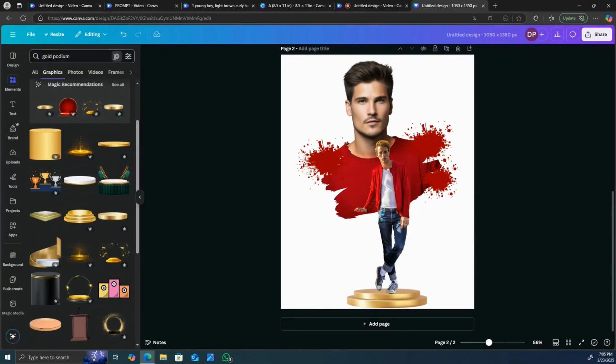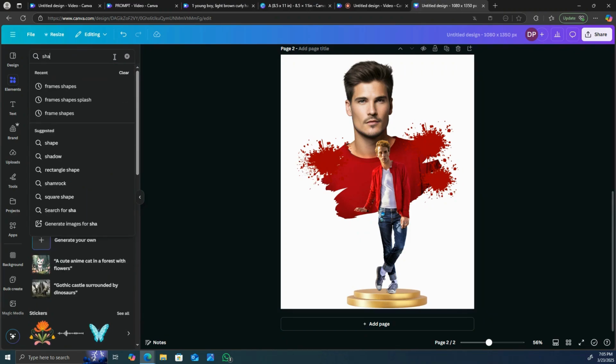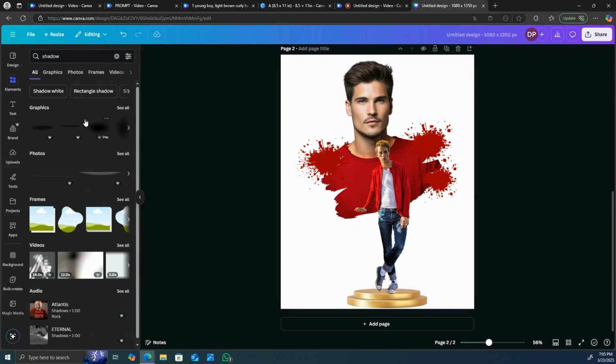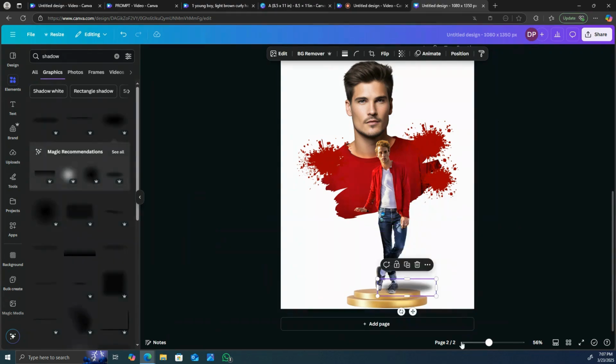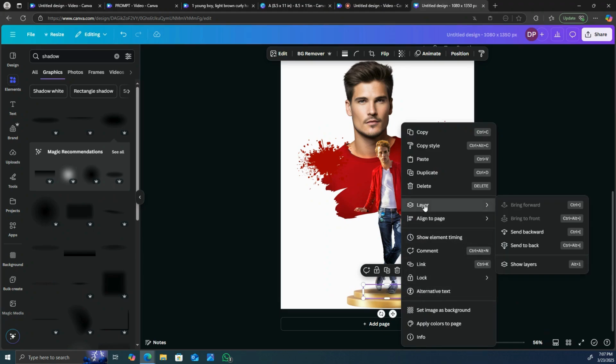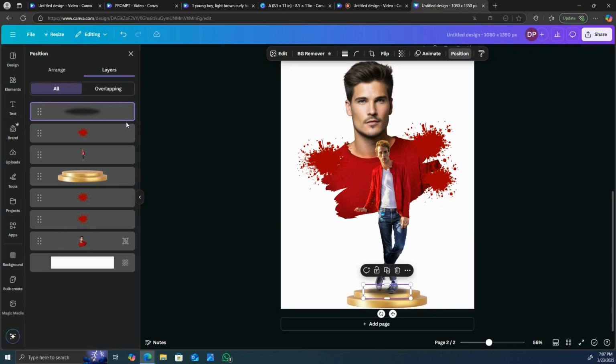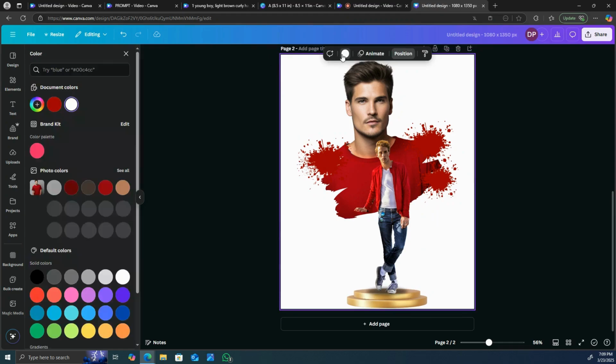Okay guys, so once that's done, we're going to go right back to elements. We're going to type in shadow. Okay, on the graphics, I'm going to choose this one right here. Okay, I'm going to reduce the size of it, so we're just going to make it smaller and put it underneath his feet. Okay, next thing guys we want to do is right click, go to layer, show layers, and we're going to move this behind the guy.